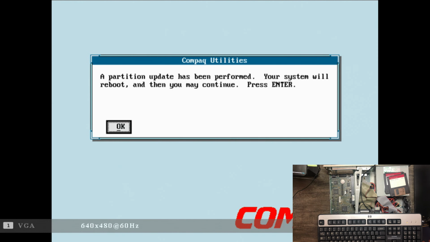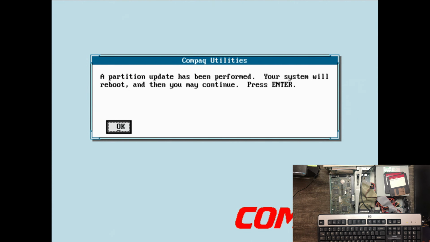If you were observant, you may have seen the cursor flash up there in the upper right hand corner. For a second, that big block cursor saying, hey, you now have a partition that I could potentially go into for setup. Partition's been performed, your system will reboot, and you may continue. Press enter. So this takes several reboots to get through, at least the one time I've done this previously. I don't remember exactly how many, but we'll just follow the process here.